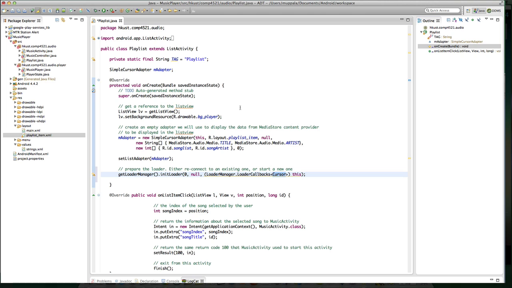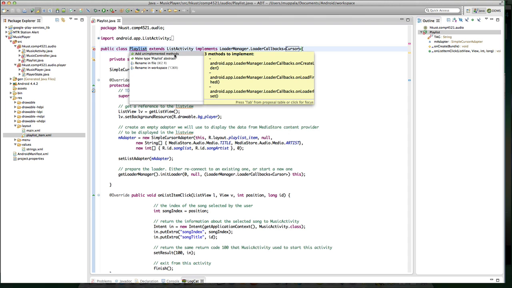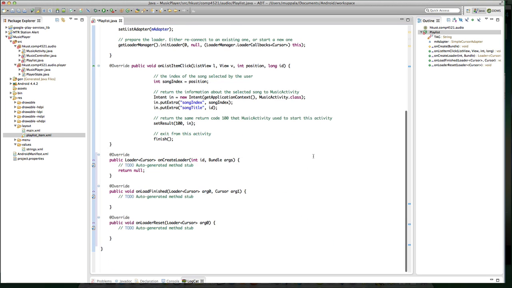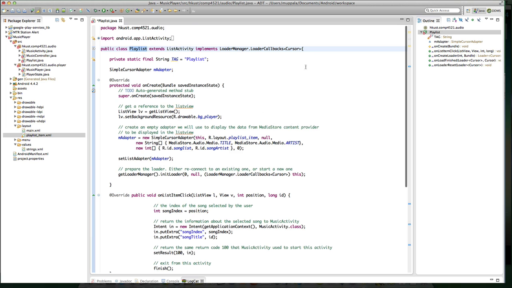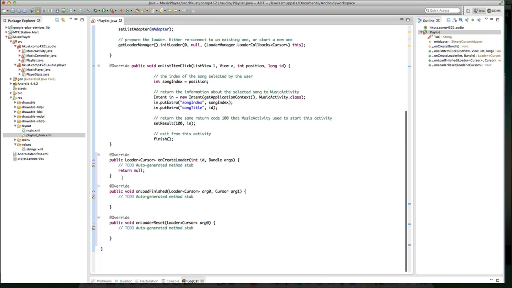Now, in addition, we need to implement the loader callbacks in this particular case. So I would go in and say implements LoaderManager.LoaderCallbacks Cursor. So once I do that, it's obviously going to ask me to implement the unimplemented methods. So let me go ahead and implement the unimplemented methods. And then for any loader, you have 3 callback methods that you need to implement. First, onCreateLoader, onLoadFinished, and onLoaderReset.